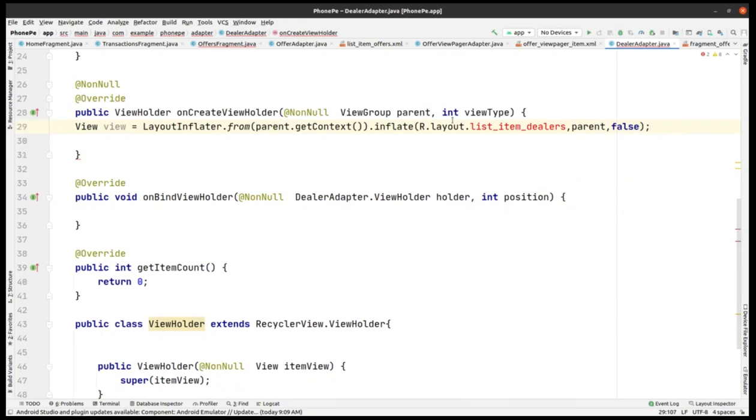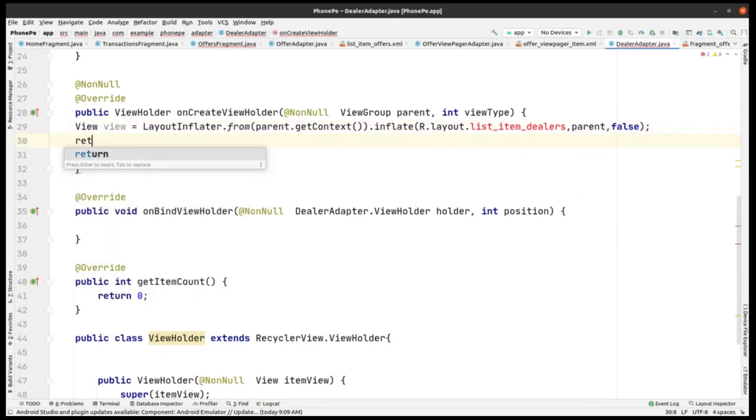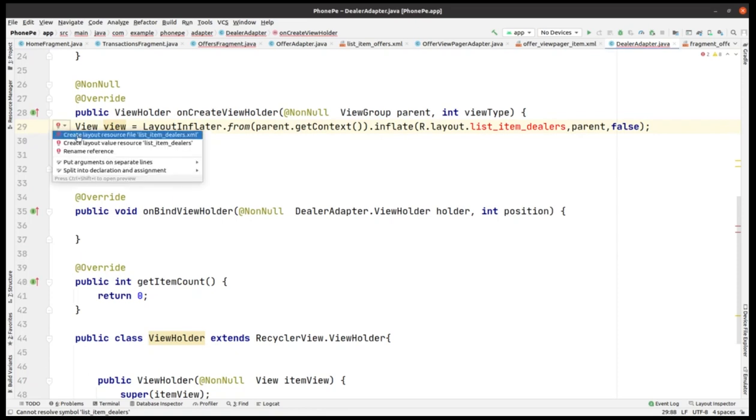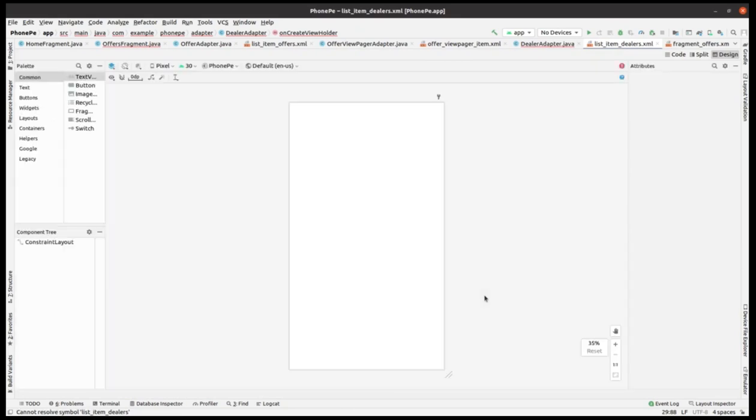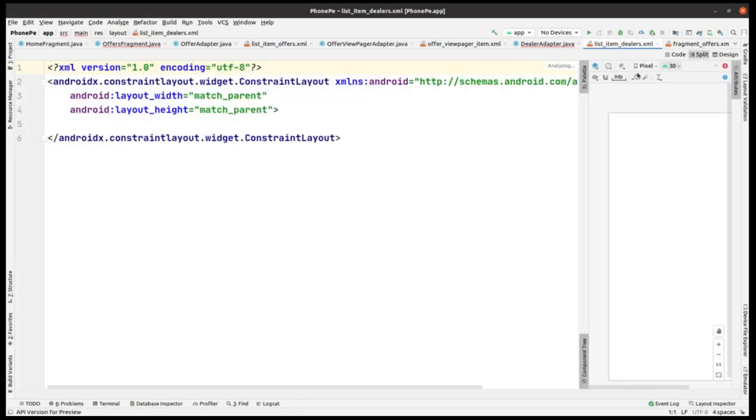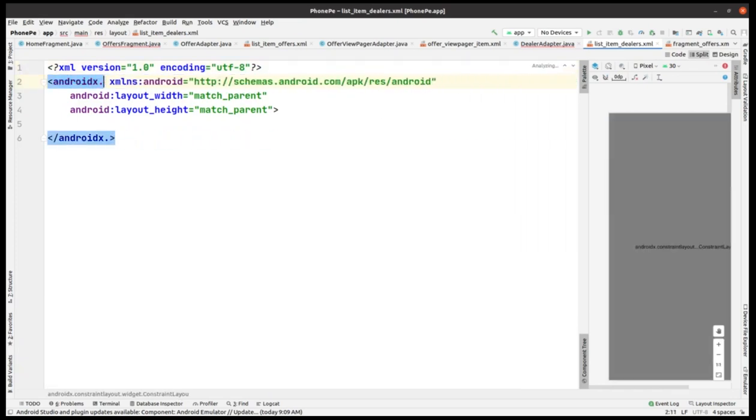So this XML we also have to create right now. What I'm going to do is first of all return that view holder and pass the view to it. Okay, let it remain view, we'll do it again. Then let me make it first of all. So this is what we have right now, and we have to design this.